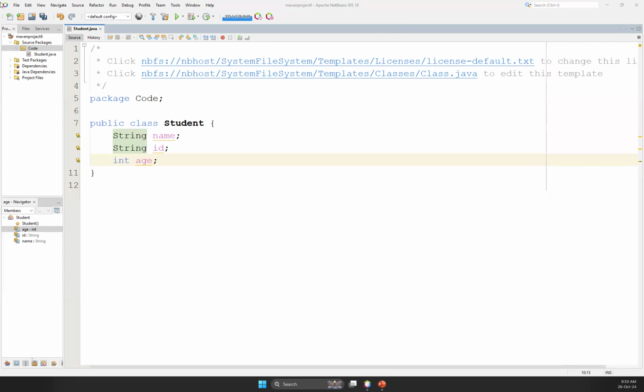Now this name, ID, and age of the student class we can call the class members or class attributes. The variables declared in a class, we can call them the class attributes. Now, if you want to access these class attributes, you can only do it by creating an object. By creating an object only, you could access these attributes.